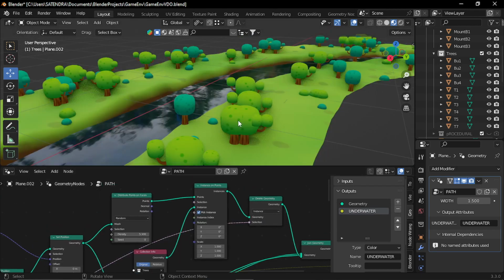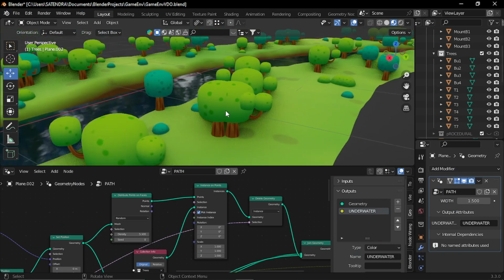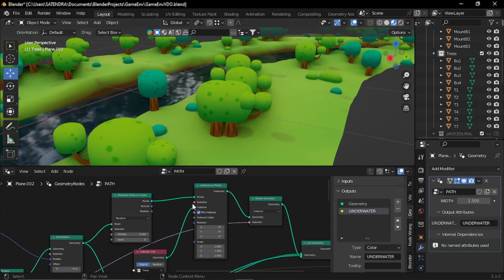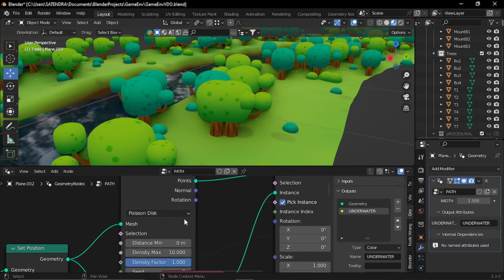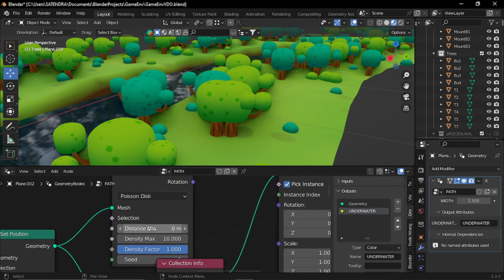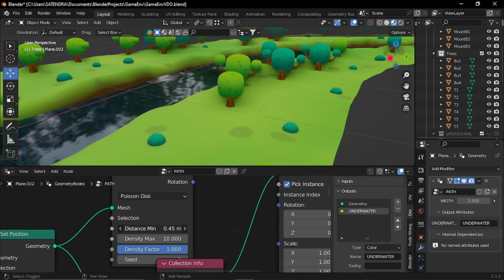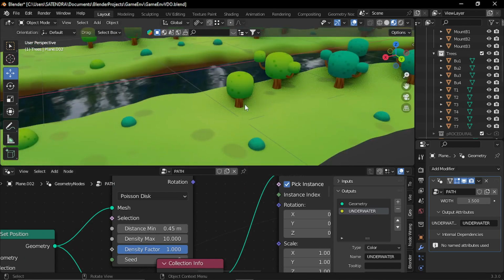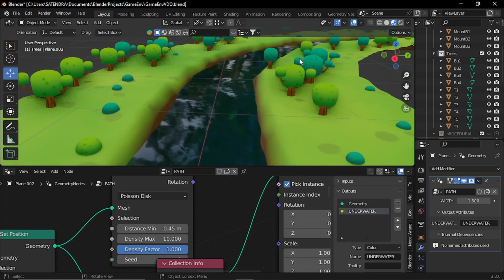In the instance on point nodes, you can see the close proximity of objects like this. To avoid this type of effect, you can just go to your distribute point on faces node and go to Poisson disk. So here you have an option of minimum distance. So you can add this. It decides the minimum distance between two instances so that the objects are not merging into each other.